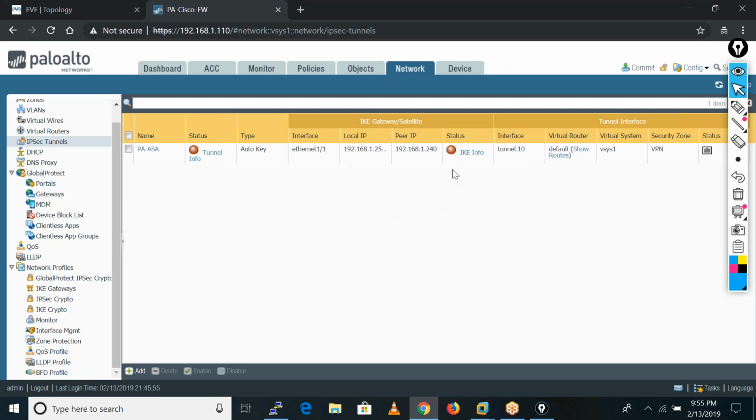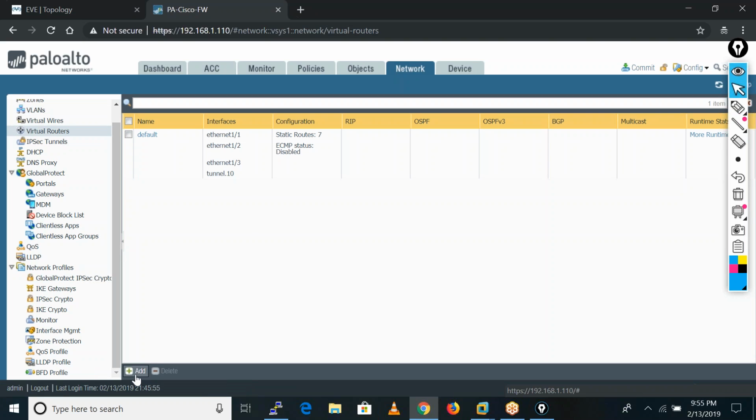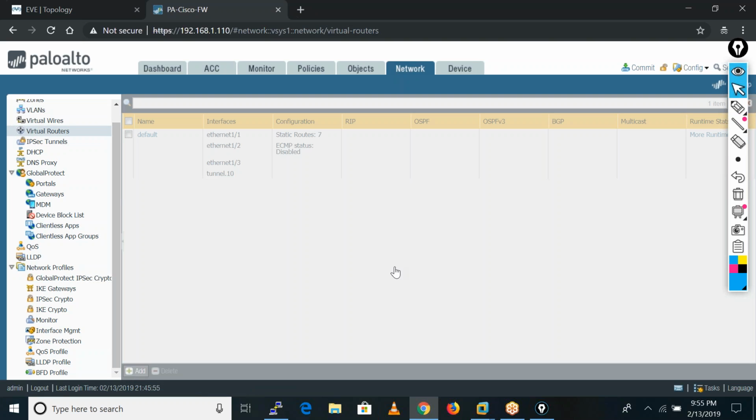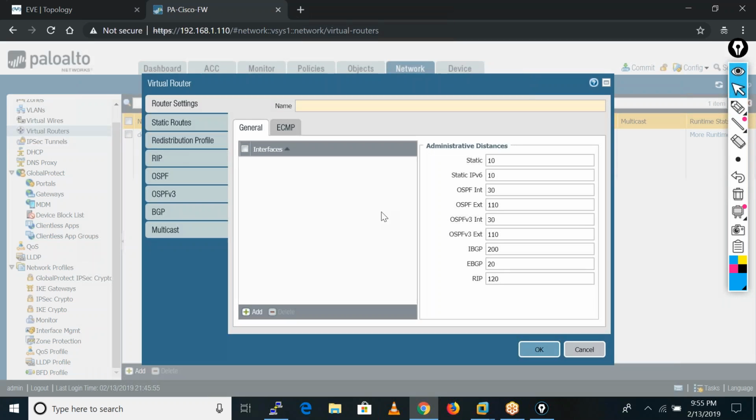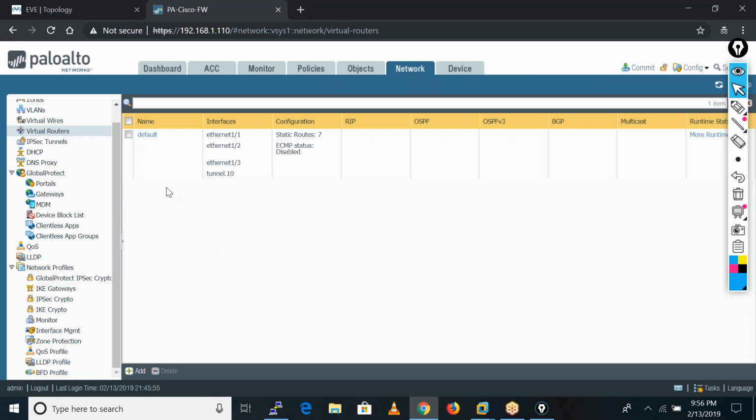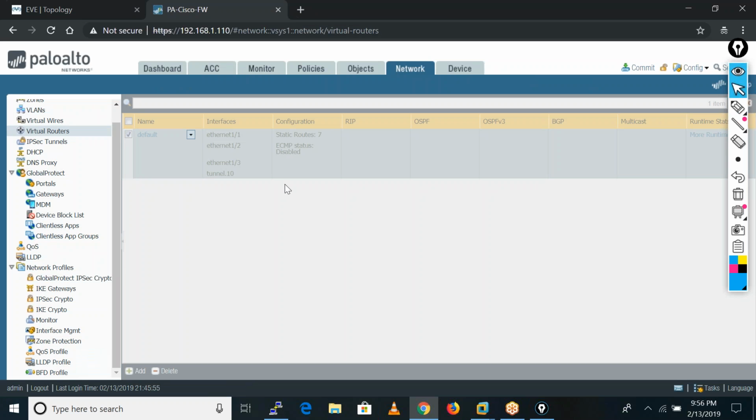Okay. So we are done with the configuration. Now what we need to do? We need to go to our virtual router. Here we need to define one route. We are just going to the default virtual router.